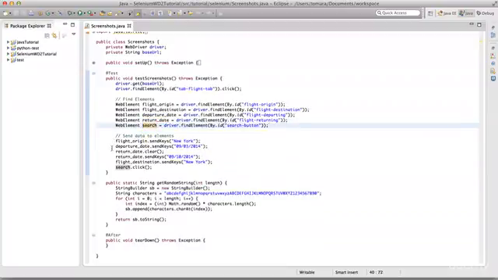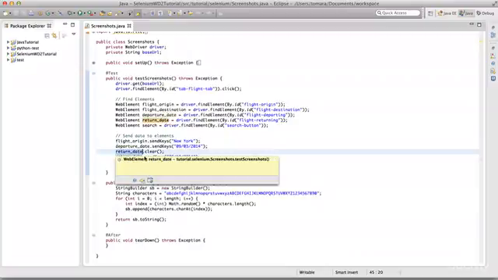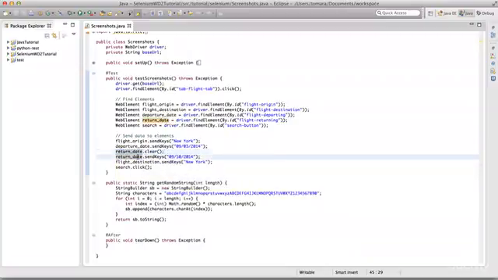And then we are just sending the data to all these elements. So I'm sending New York to my flight origin. Then sending the departure date, and then clearing the return date text box, and then sending the return date, and then setting the flight destination again to New York, and then clicking on the search button.